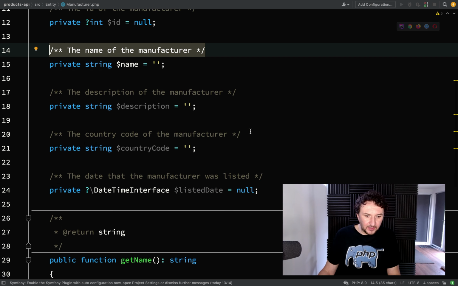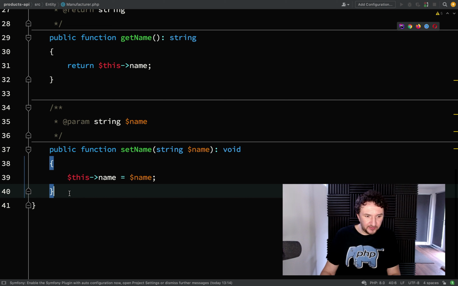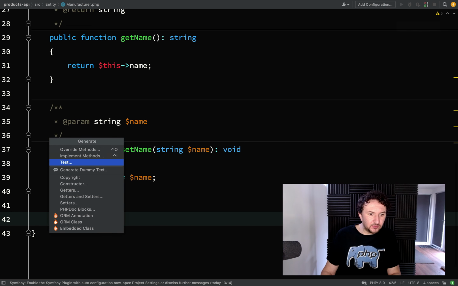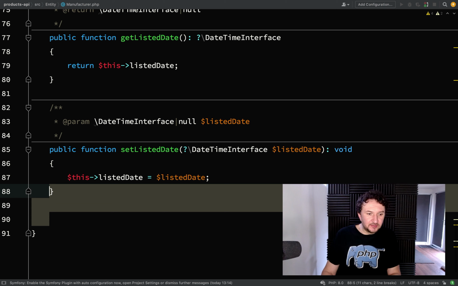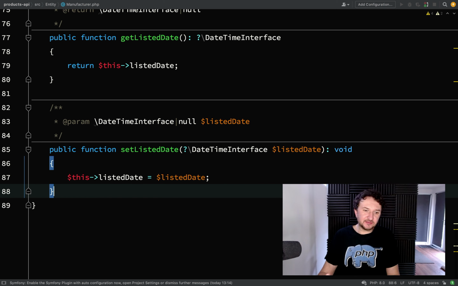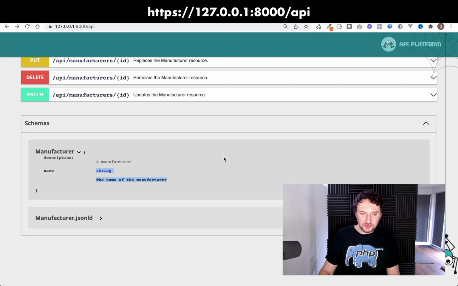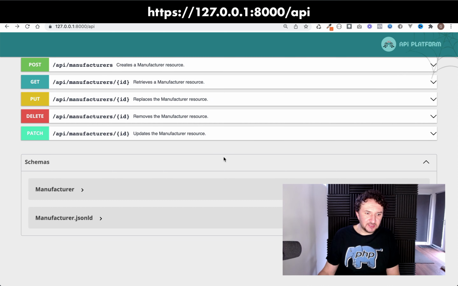Let's go ahead and add getters and setters for our new fields. So I'm just going to use PhpStorm, which will do some of this for me. And I'm just going to add them for description, country code and listed date, because ID is something which will be set by the database, and it's not something that we're going to need. I'll go back over to the browser and I'll give this a refresh, and so we should see the new fields in the schema.